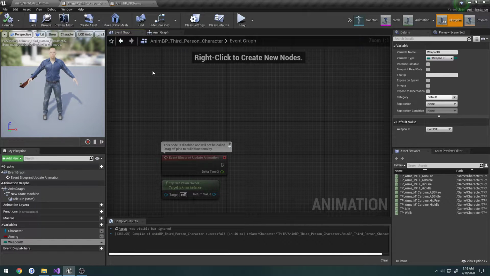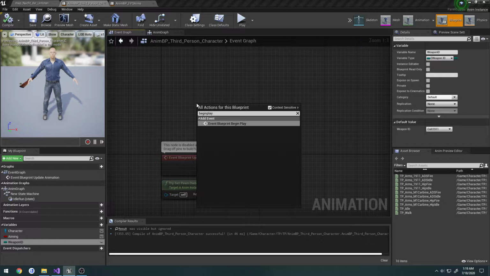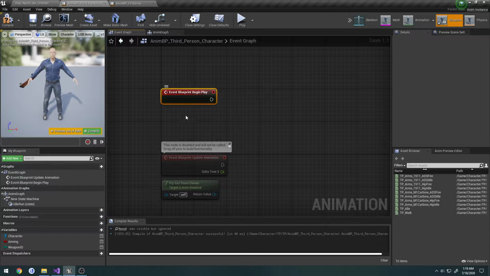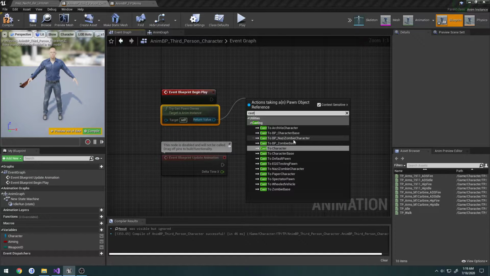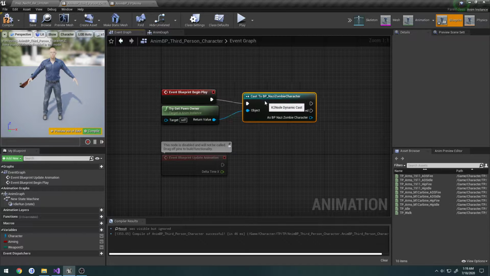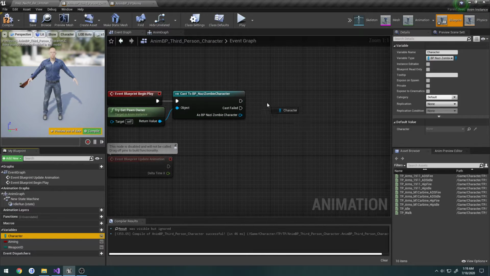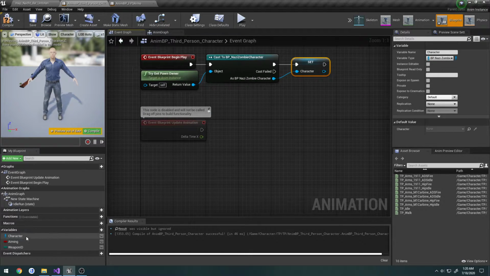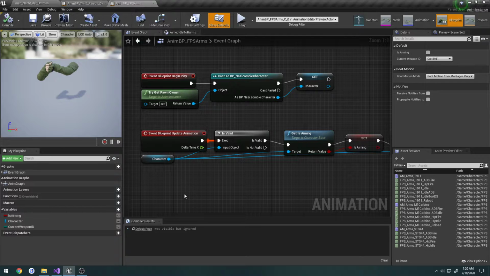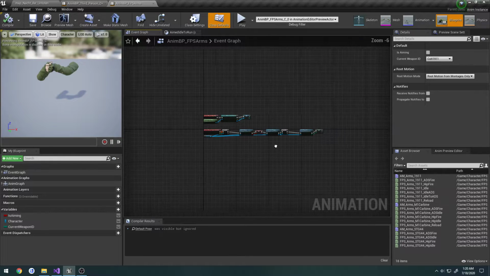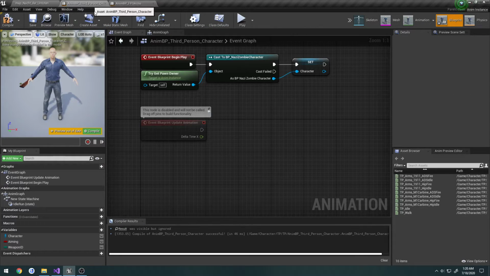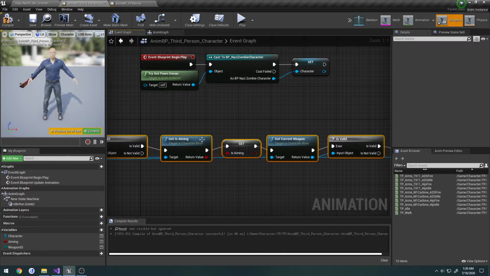So in our event graph, we're going to right click, search for begin play, and you'll have event blueprint begin play. What we're going to do is take our try get pawn owner. We're going to cast it to Nazi zombie character. And if that cast is successful, we're going to set our character. Actually, we can copy pretty much everything from our first person animation blueprint, because we have it set up. So everything under the update animation, I'm going to simply copy, delete this, and paste.